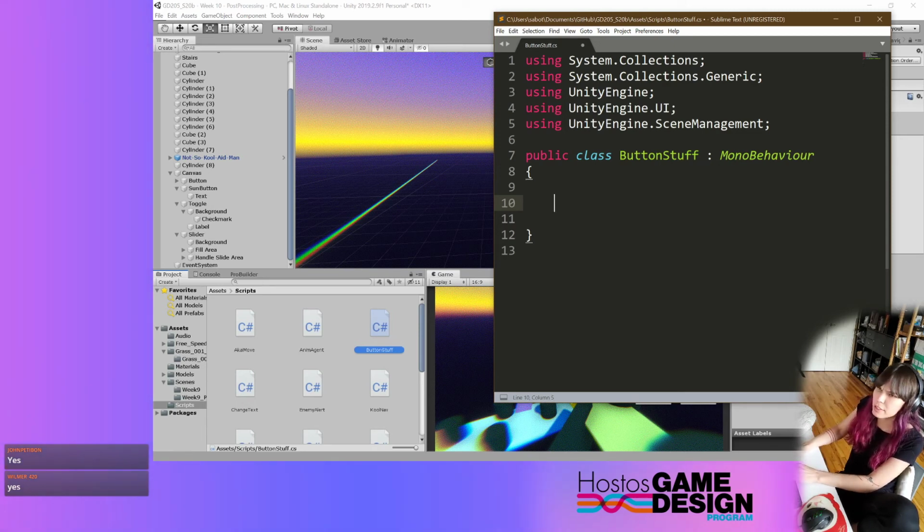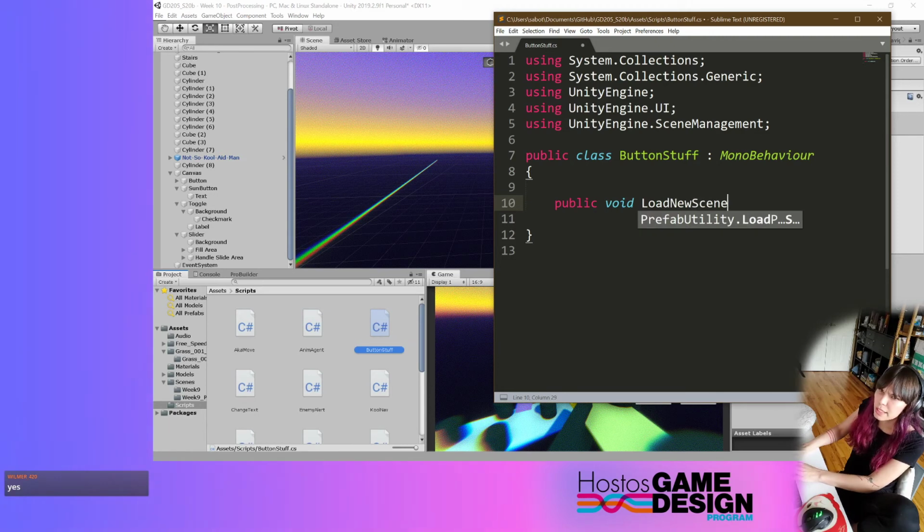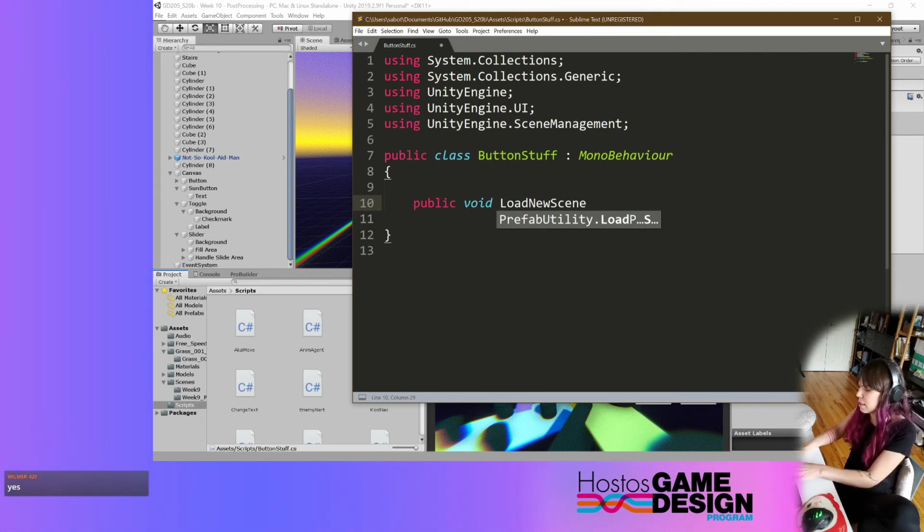If I want to create a function, it's going to be a void function, meaning that it returns void. It just does something. It doesn't give back a number or anything like that. I also want to make sure it's public so that it's accessible from other scripts. So I can make a public void function, and I'll call it load new scene.